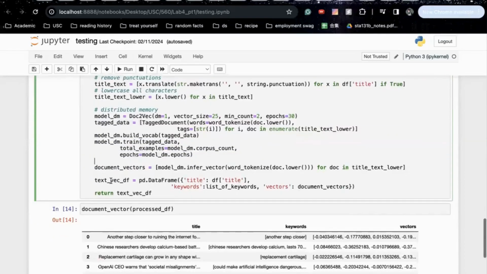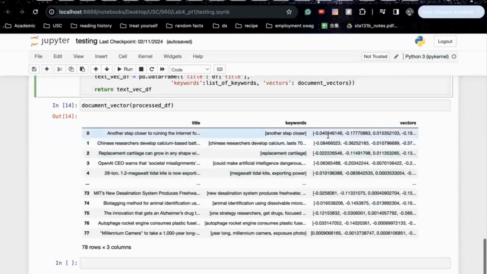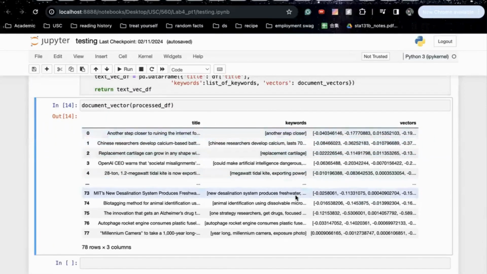After the model has been trained, we will use infer vector to get a vector for each of the docs from the lowercase titles. So after creating all that, here are all of the vectors we wanted for each corresponding title. We output a data frame. So first is the title, the original title, and the corresponding keywords that we have for that title. This is for clustering purposes for later. And then we'll have vector, which is the corresponding vector for that document. And here is what it looks like as a data frame.